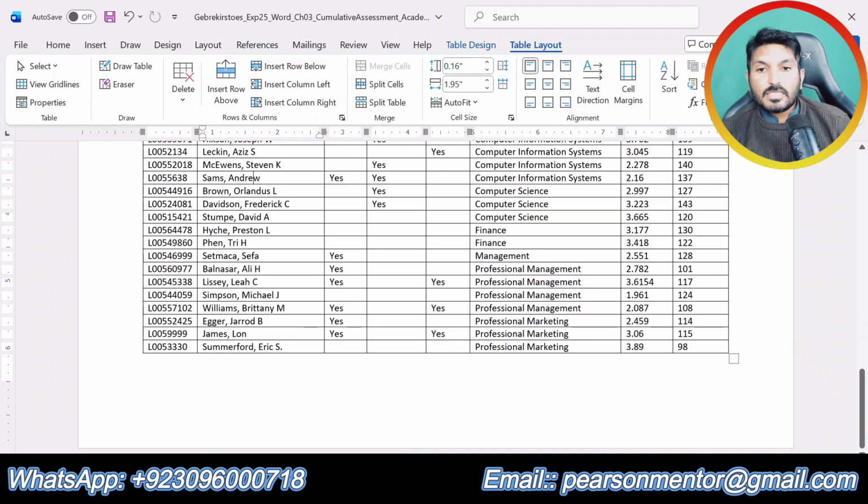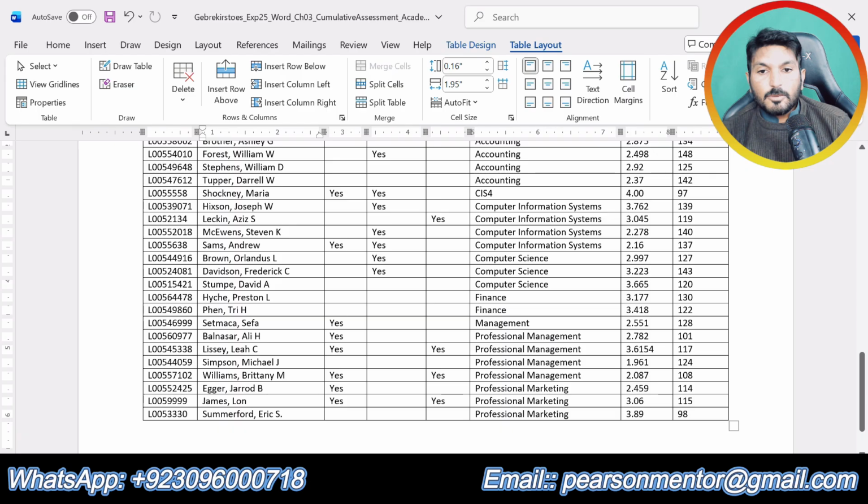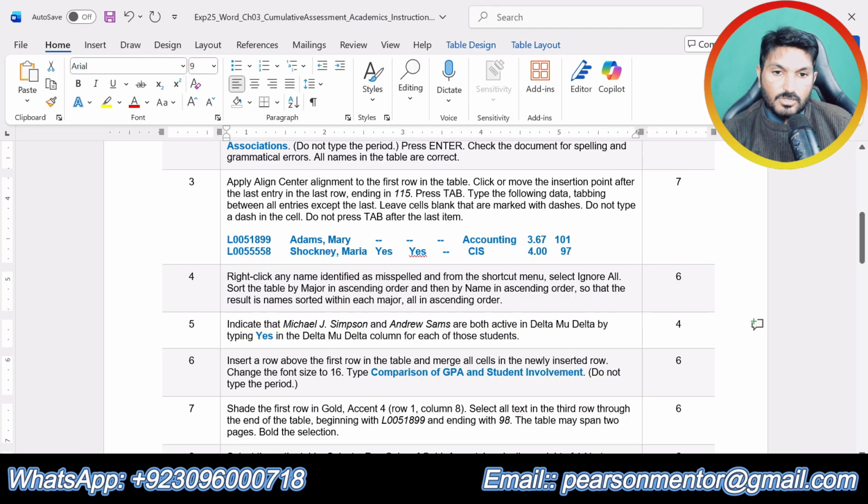Andrew Sams and Michael J. Simpson. So first Michael J. Simpson is here, and we will go to the Delta Mu column. Delta Mu column is this one, and in it we will type Yes for Michael J. Simpson, because these are active in Delta Mu. So we will type Yes in the Delta Mu column for Michael J. Simpson, and then Andrew Sams. We will type Yes here as well. So that is all about step number 5. So we are done with 5 steps of this assignment.